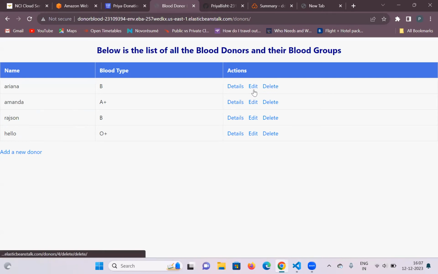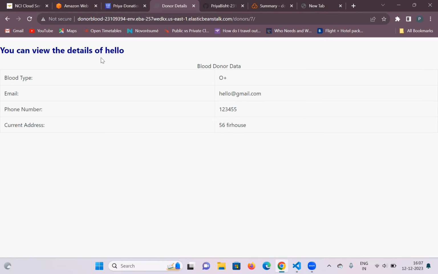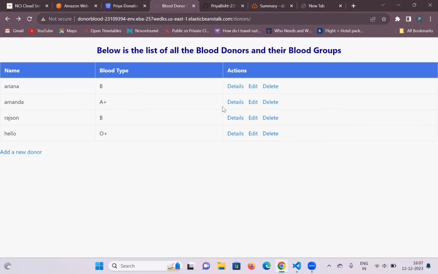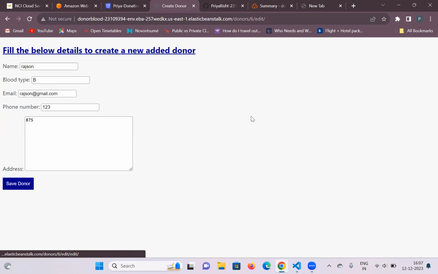I could edit and delete and view them as well. So suppose I have to view this donor I created. I click on details and you can see the details of hello, blood type, email, phone number, and current address.